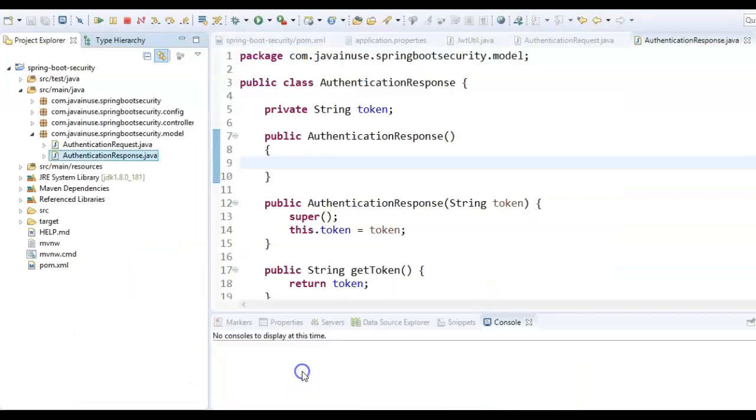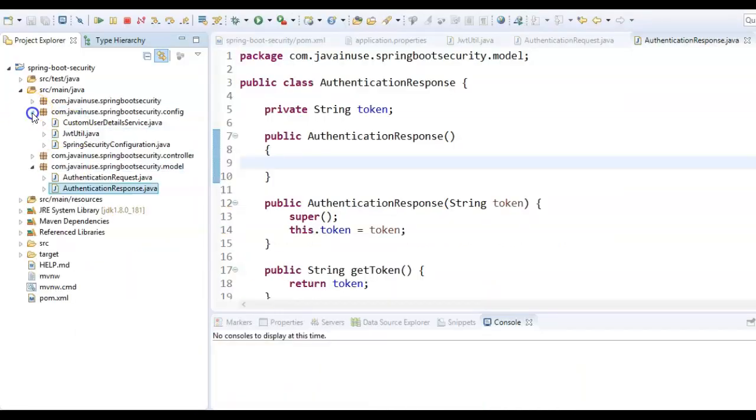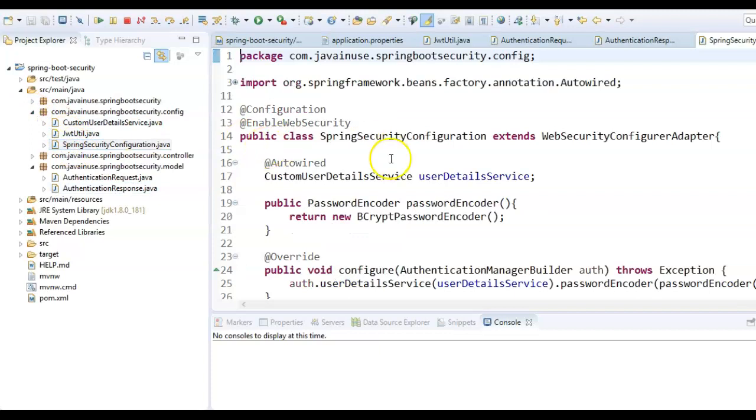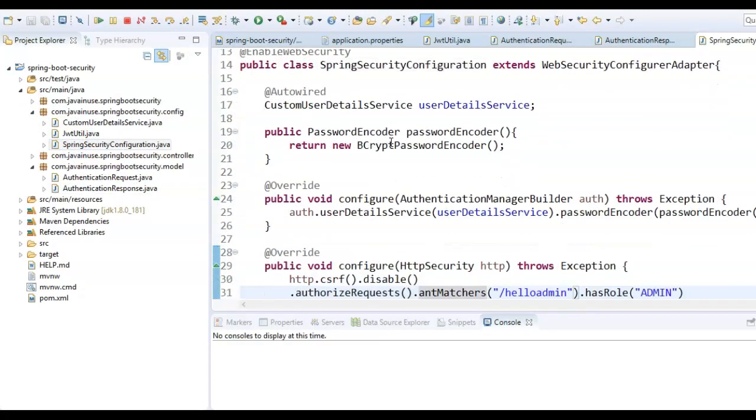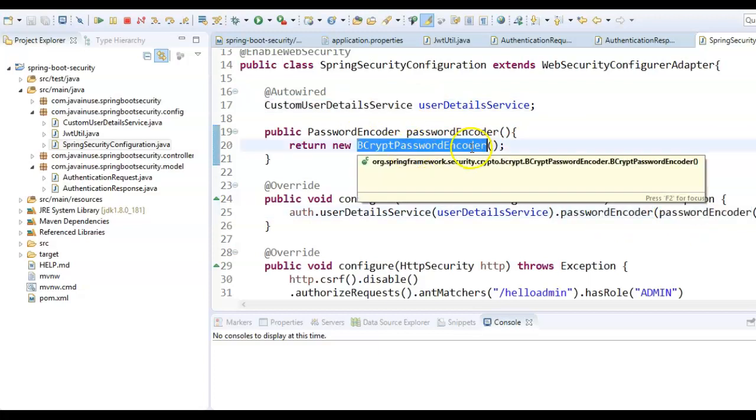So if you go to Eclipse, here in the config package, in the previous tutorial we had created the Spring Security configuration, and here we had configured the authentication manager using the authentication manager builder. Using this authentication manager builder, to the authentication manager we had provided the custom user detail service that we had created, and also we were passing the password encoder, which was the bcrypt password encoder that we had created.